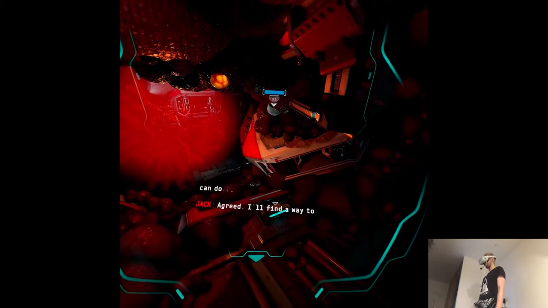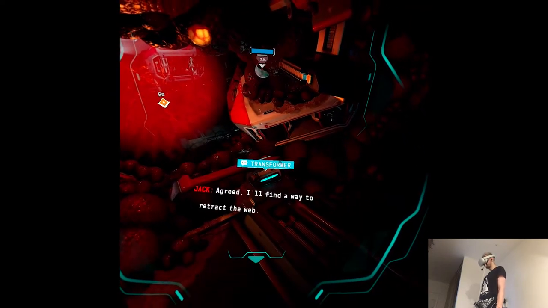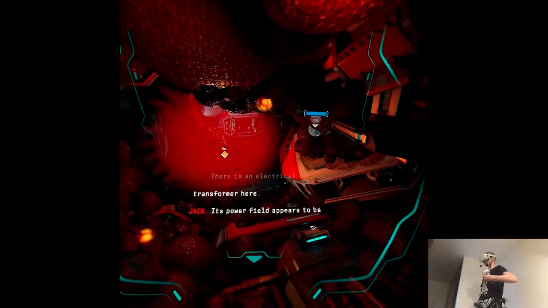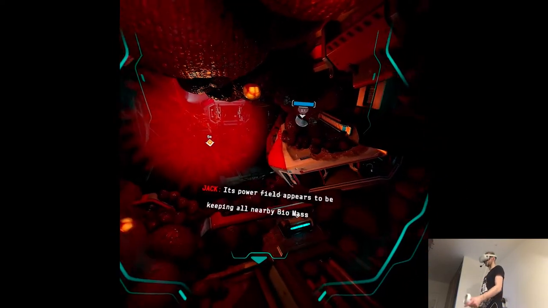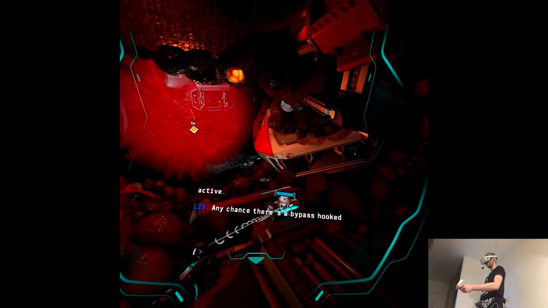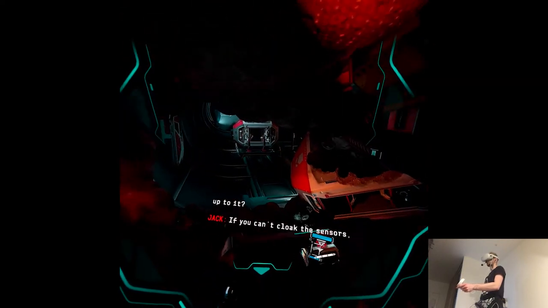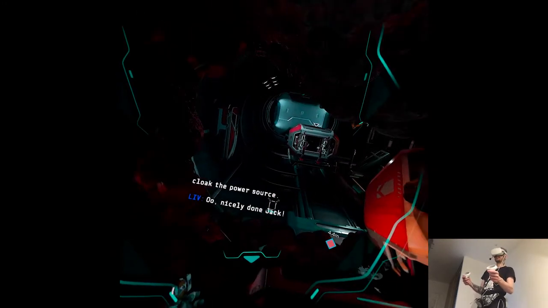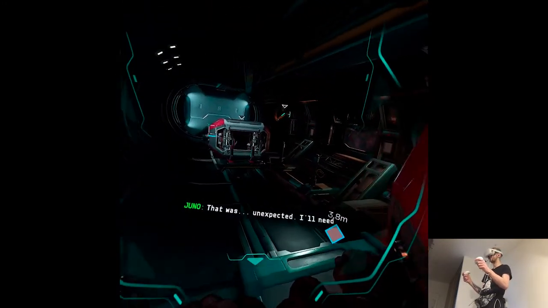Agreed. I'll find a way to retract the web. There is an electrical transformer here. Its power field appears to be keeping all nearby biomass active. Any chance there's a bypass for Doctor? If you can't cloak the sensors, cloak the power source. Oh, nicely done, Jack. That was unexpected.